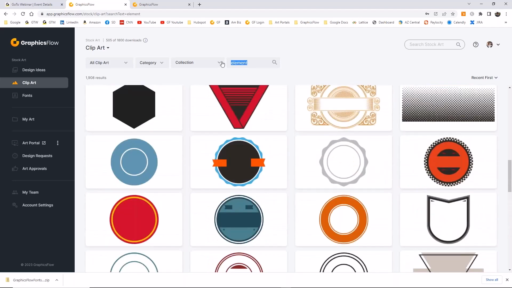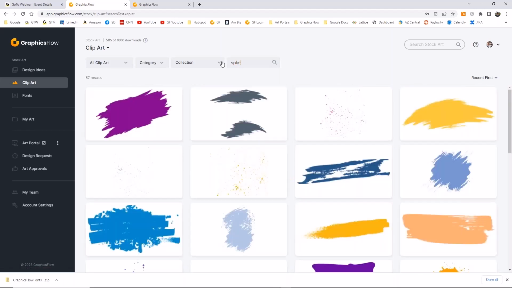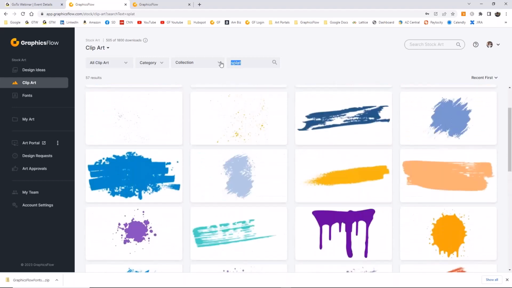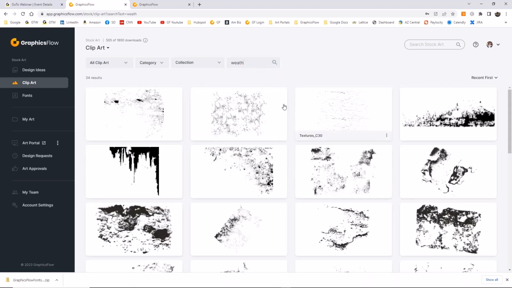Another power user thing, if you want to drill it down even more, if you're looking for a design element like a splatter, you could go in and look for a splatter, or maybe a weathered overlay, or something like that. You could do a search for that.